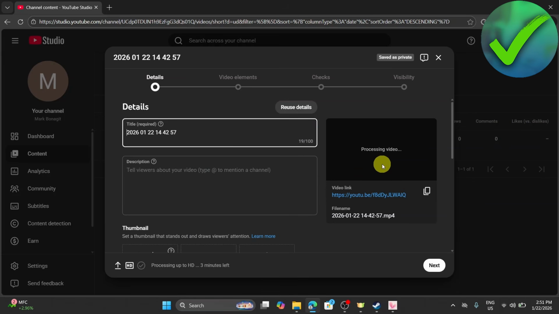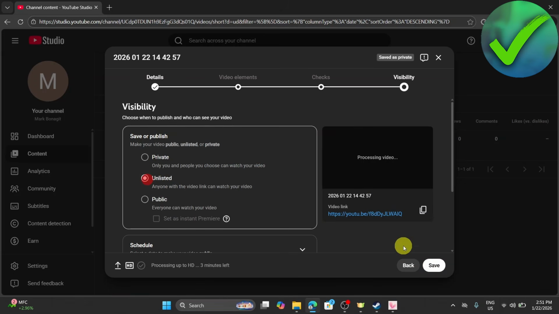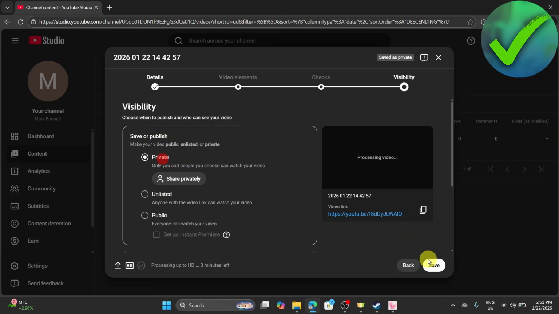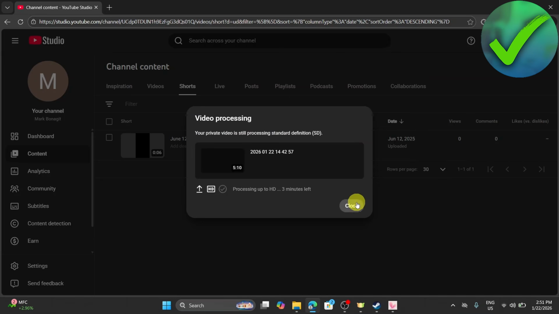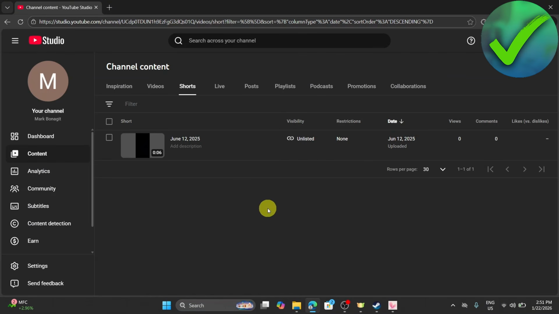After that, all you have to do is to just click next, and then click next once again. And then after that, you can now post it right here by just clicking the save button. And then all you have to do right here is to just wait for it to be uploaded. So that is basically it. That is how easy it is. That is how to upload shorts on YouTube from PC.